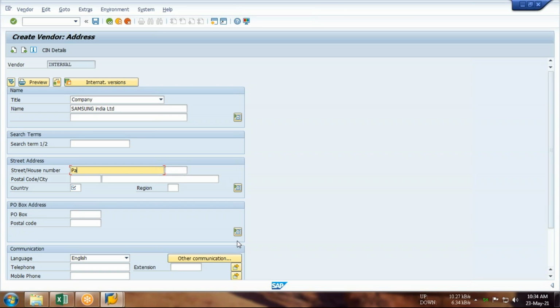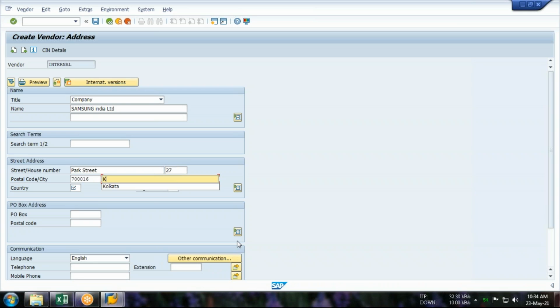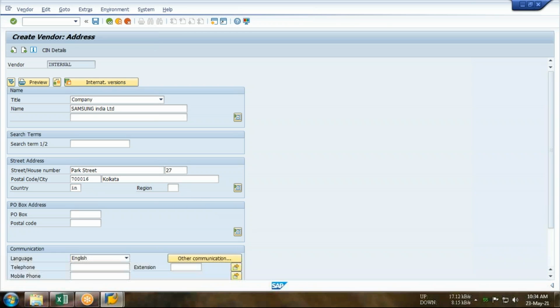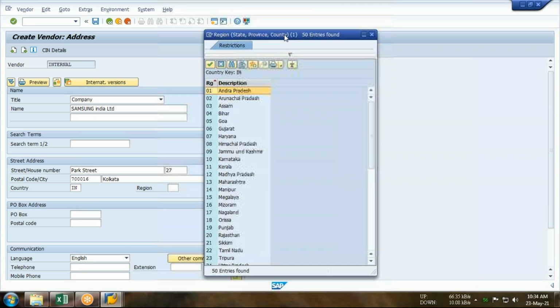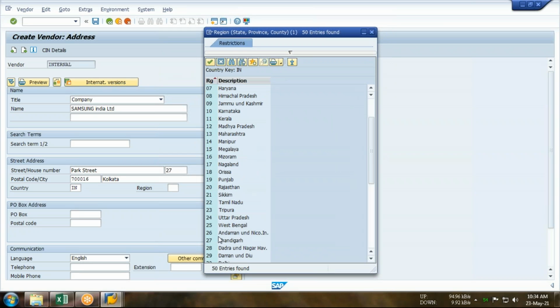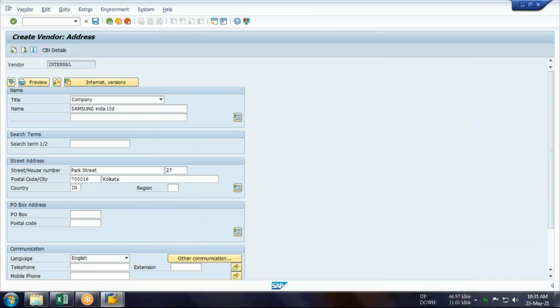So street, house number 27, postal code 16, city Kolkata. Guys, simple address of the vendor. Country, IN for India. Region should be your state. Okay, in SAP, region means the states available in your country. So for West Bengal, I'm going to select 25. You guys will be selecting as per your state name. Okay. So this is not a GSTN code like 19 for Bengal, nothing like that. This is SAP's own selection. So in my server, 25 reflects West Bengal.